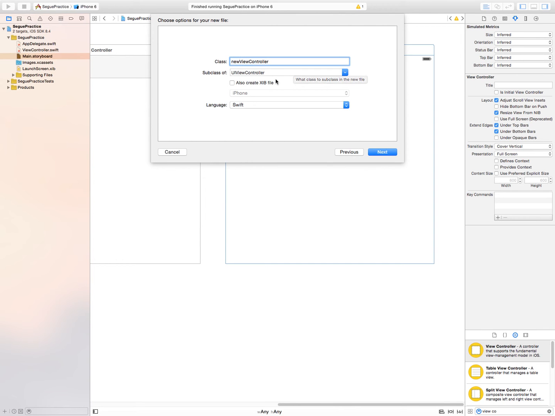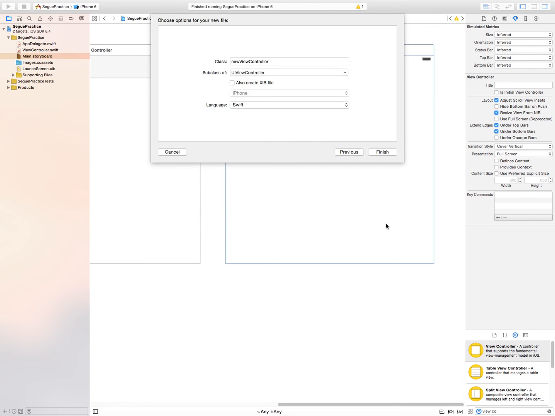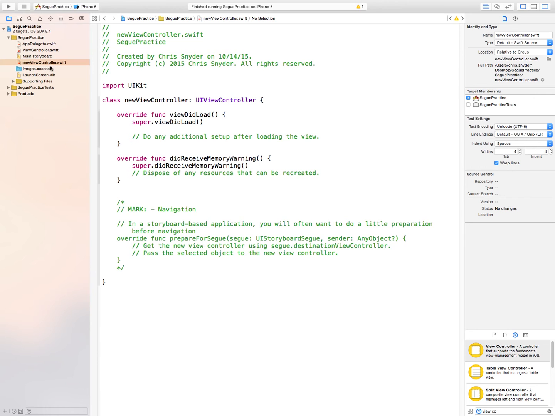So basically this is saying that new view controller is a subclass of UI view controller. So it will have all the capabilities, frameworks, and everything that UI view controller offers. Okay, make sure it says Swift here, click on next. We want to make sure that this is in our practice. All right, so make sure your screen has Segue practice up here, and it's in that group. Create that, and then you'll see we get our new file.